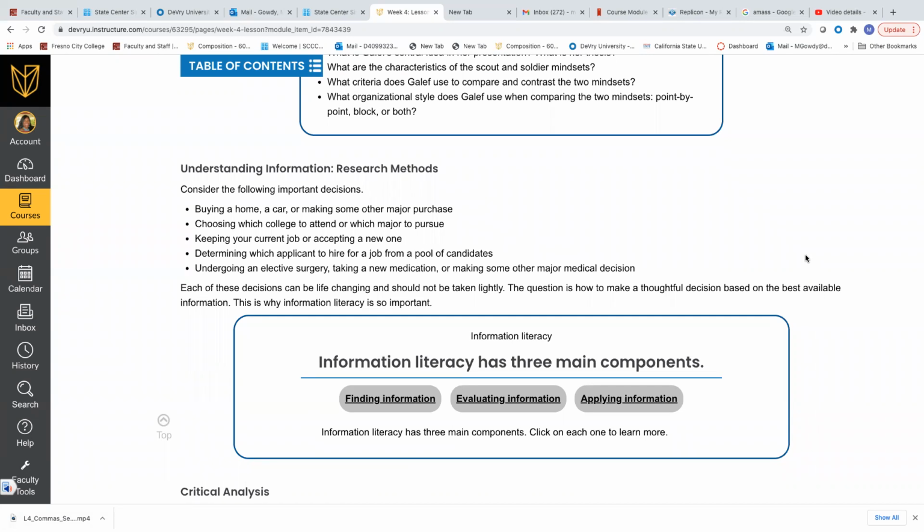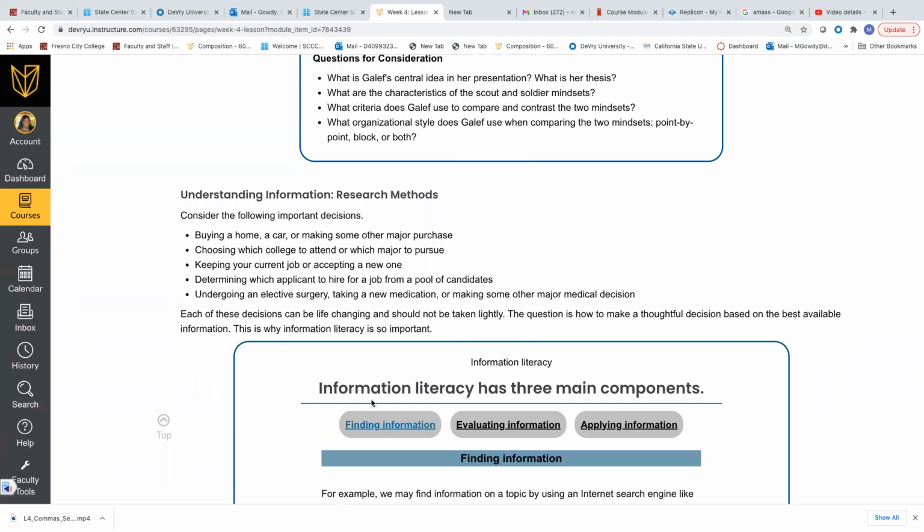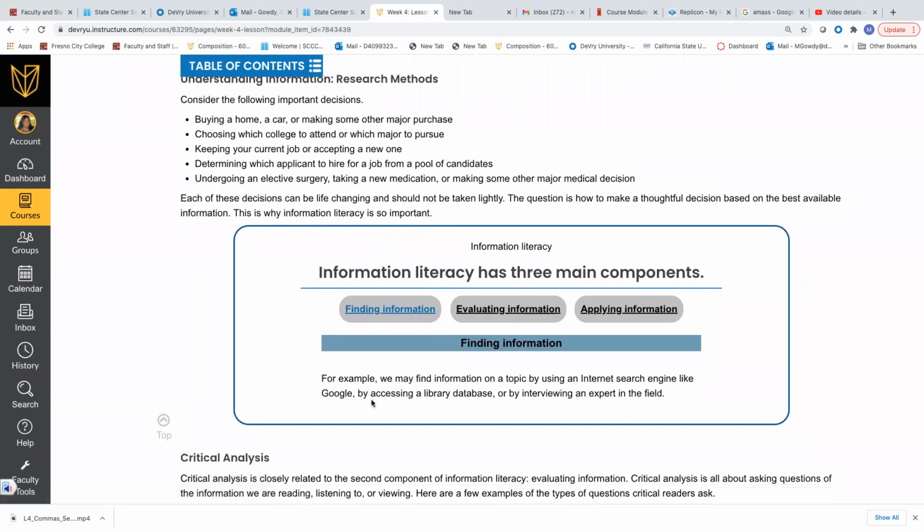There are 3 main components to information literacy, and they are finding information, evaluating information, and applying information. So we just want to go into our little buttons here and get the drop down menu for a deeper explanation. Finding information, for example: we may find information on a topic by using an internet search engine like Google, by accessing a library database, or interviewing an expert in the field. So you kind of get a feel for what's happening.